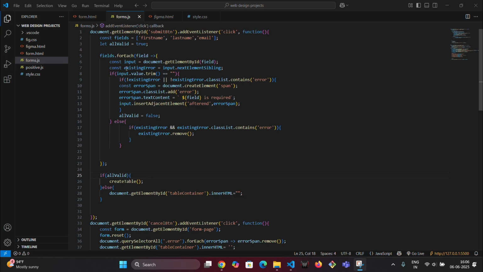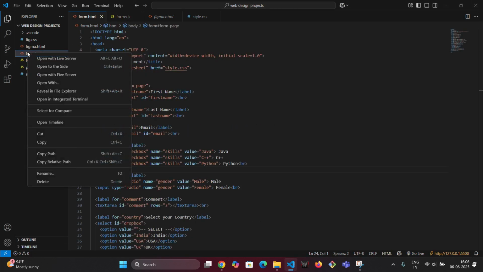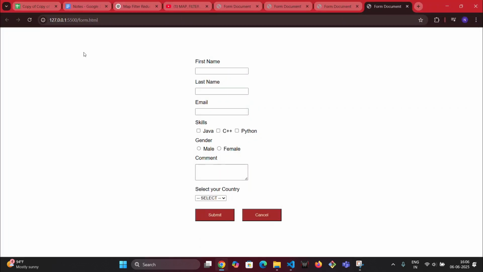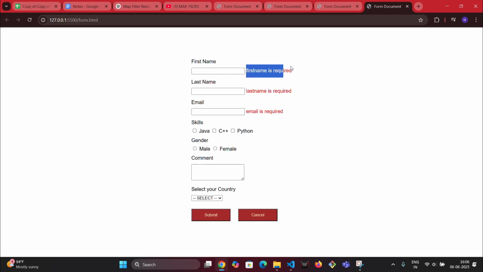After that we have const existingError equal to input.nextElementSibling. In general, nextElementSibling is nothing but the element after our input element, I mean the input box. Let me show an example. Let's go back to form.html. Let me open with Live Server. For first name, the next element sibling is the last name, right after the first name. But in our form, we need to create this next element sibling as an error. That's why we are giving input.nextElementSibling. Let me show. This is the next element sibling for our input box. Let's go back to VS Code.